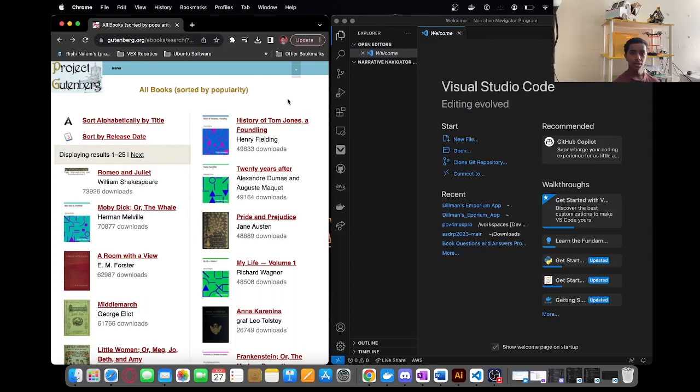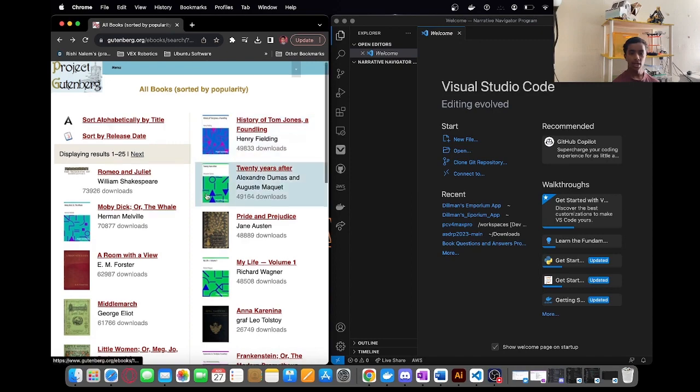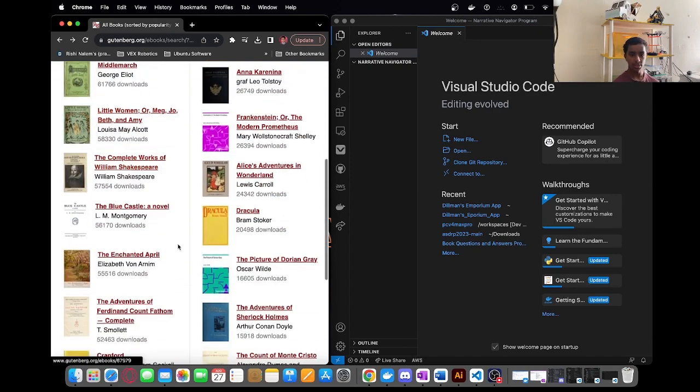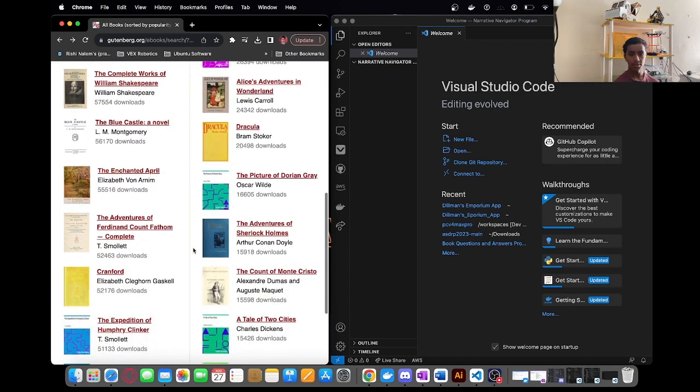Here I am on the site gutenberg.org. I'm going to put the link in the description below. And if you scroll down, you can see a bunch of texts. For our program today, I'm just going to be using Alice's Adventures in Wonderland.